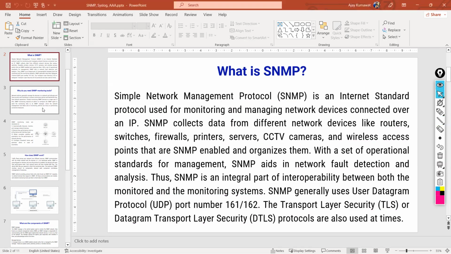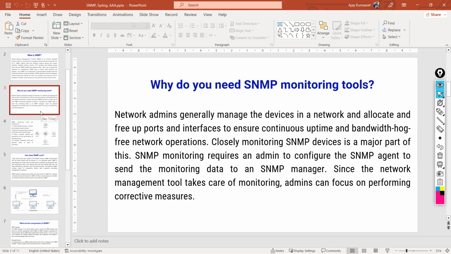Now, why do you need an SNMP monitoring tool? See, with the help of SNMP, we can easily manage and monitor the entire network, right? That means if anything wrong is going on in a device, automatically we will get an alert. But if SNMP is not there, then you have to manually go and check each individual device. So your network admins generally manage the devices in a network, allocate and free up the ports and interfaces to ensure continuous uptime and bandwidth-hog-free network operations.